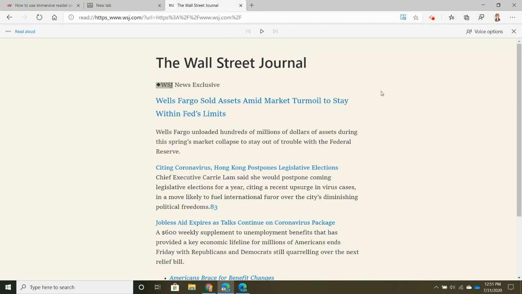is a great resource, and this is one of the main reasons you should probably use Edge with them.